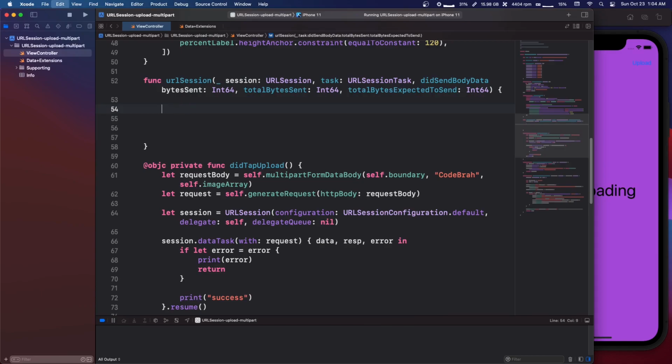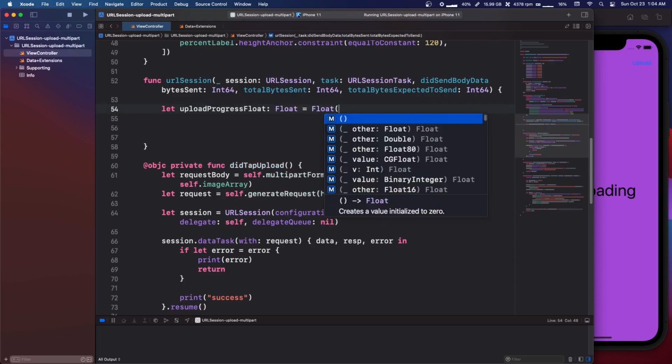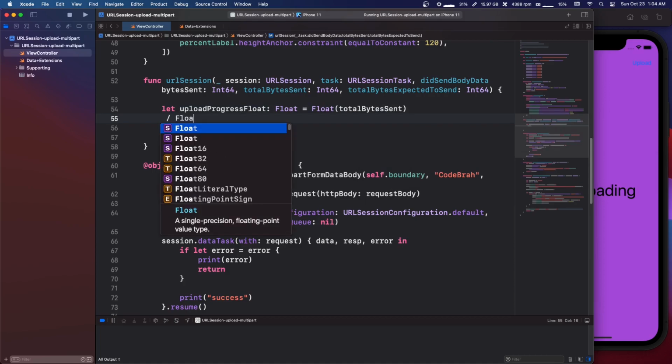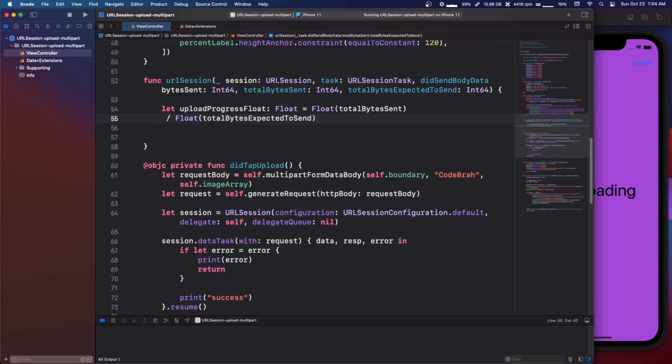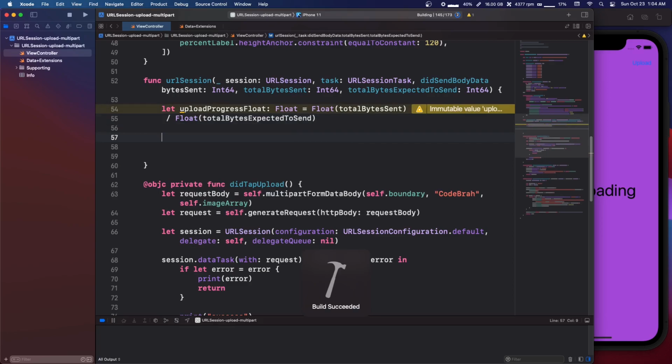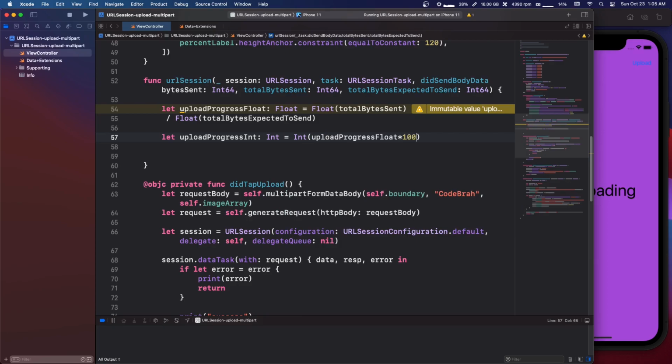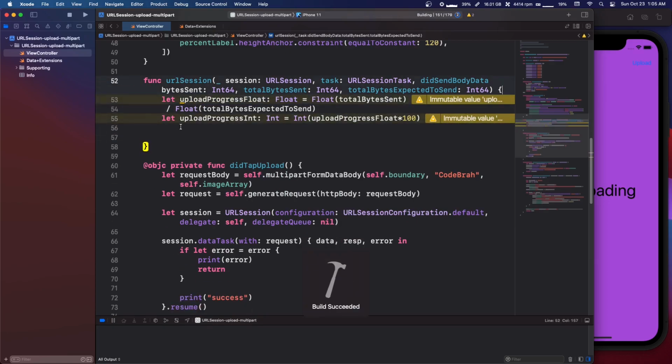So we're going to say let uploadProgressFloat: Float equals Float, and in this Float typecast, we're going to say totalBytesSent divided by Float totalBytesExpectedToSend. So that's going to be like a 0.63 or 63%. We're going to say let uploadProgressInt: Int equals, we're going to typecast, so Int parenthesis, uploadProgressFloat times 100. So now we have an integer, and this is going to be the percentage.